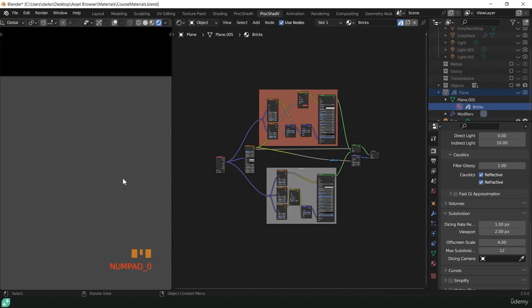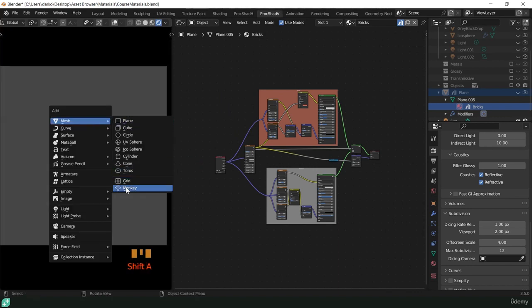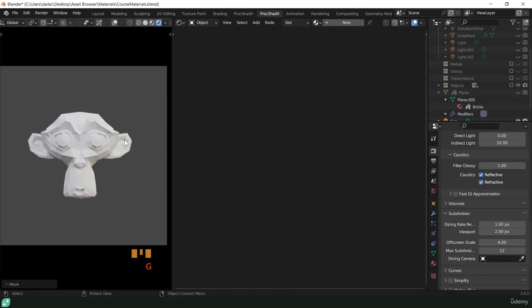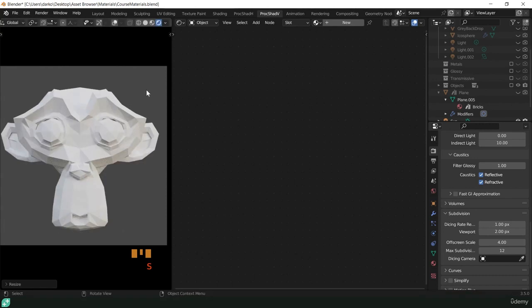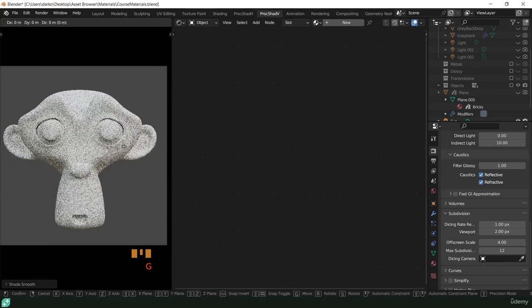Let's go into our camera view using 0 on the number pad, and we're going to add in a monkey head mesh. And the reason we're using the monkey head mesh and not just a plane or a sphere will become apparent in the next video, so don't worry about that. I'm going to scale this up a little bit. Use Ctrl A to apply that scale, and we're going to use Ctrl 3 to add a few subdivisions, and we're just going to shade that smooth.